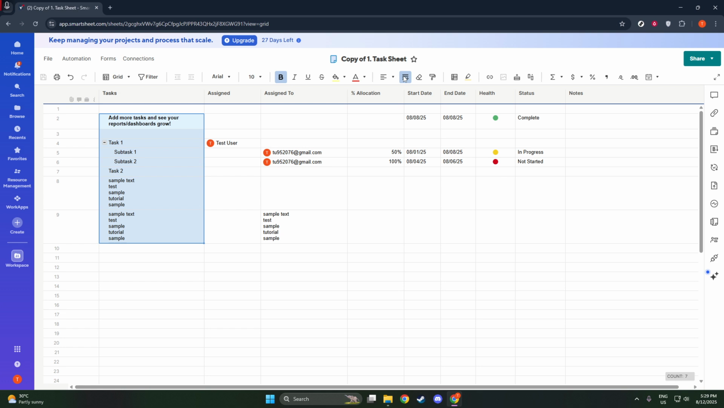Once you have identified those columns, you need to enable wrap text. To do this, select the column that you want to modify. Look for the column menu, which appears as a small arrow or a gear icon beside the column header. Click on it, and a drop-down menu will appear. From this menu, select the Wrap Text option.